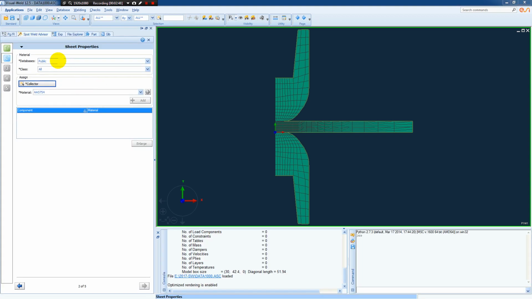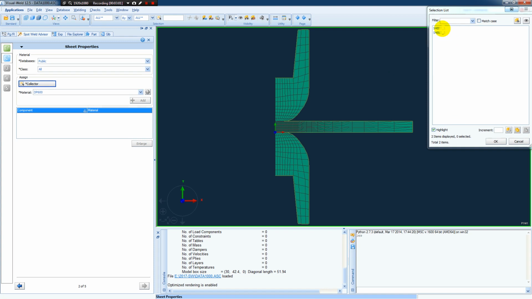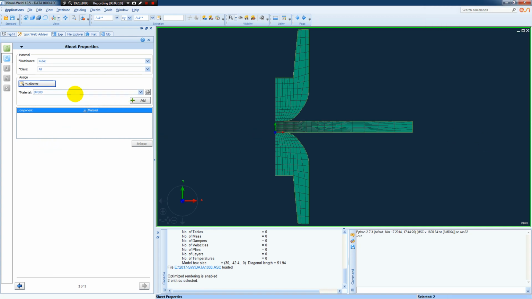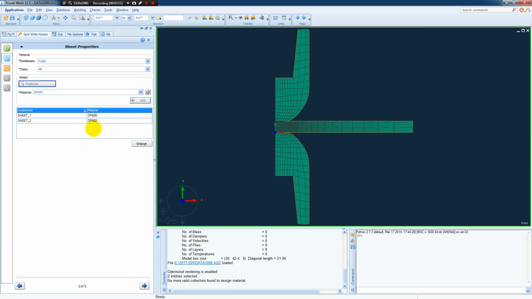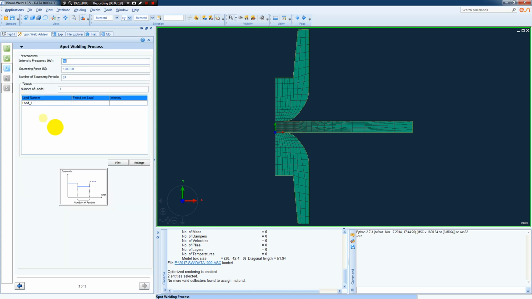That means it's ready. Here are our material databases. We can do a custom or user one, or whatever. Here is our material. We're going to change it to a DP600, and we need to click on collectors. We need to select our collectors for the sheets. We can do both of them if they're the same material, or we can specify different materials for different sheets, but then we're going to hit OK. Now that they're selected, we press this button to add that information, and then they'll show up right there. Now we can go on to the next panel.